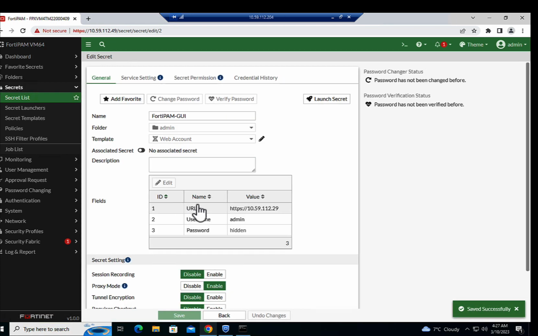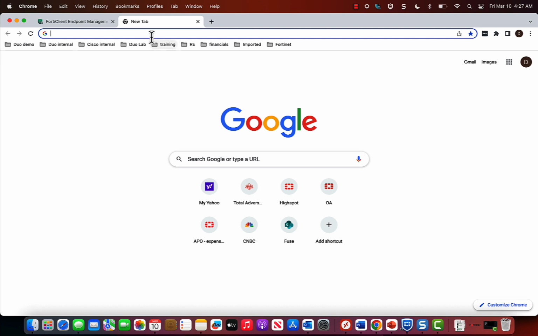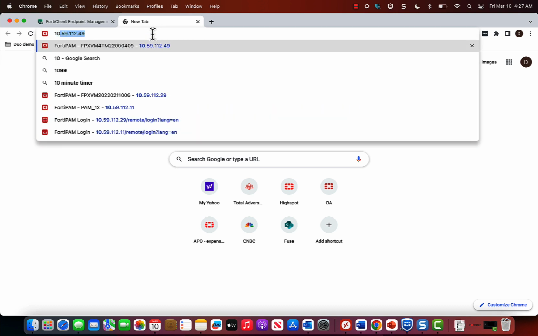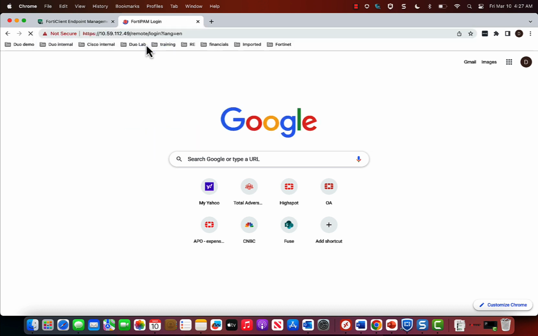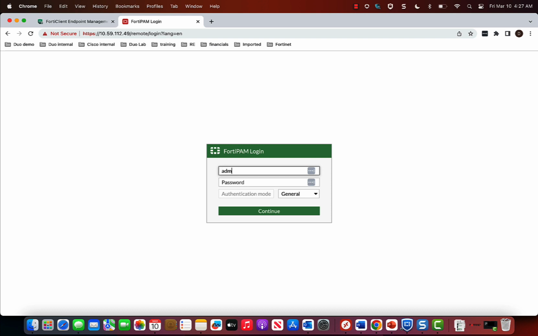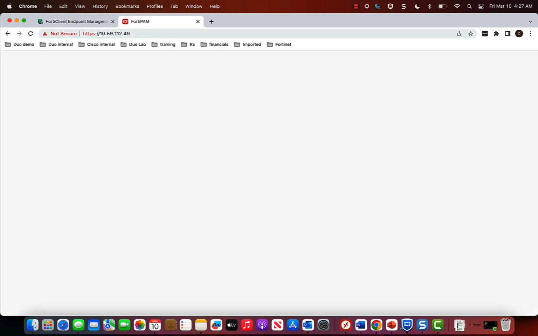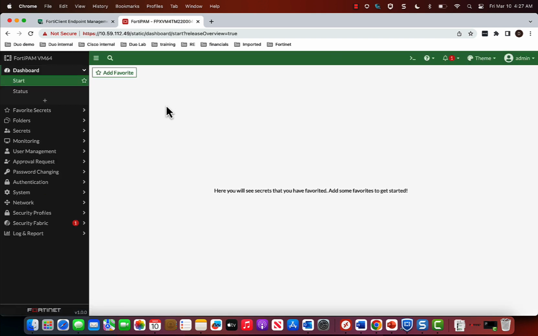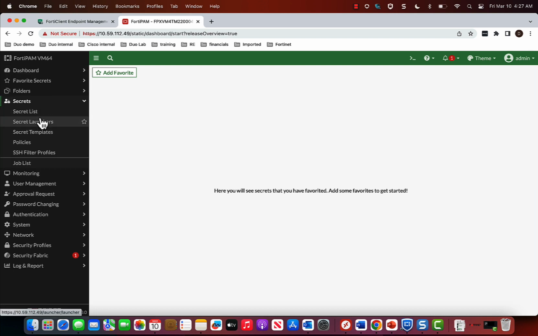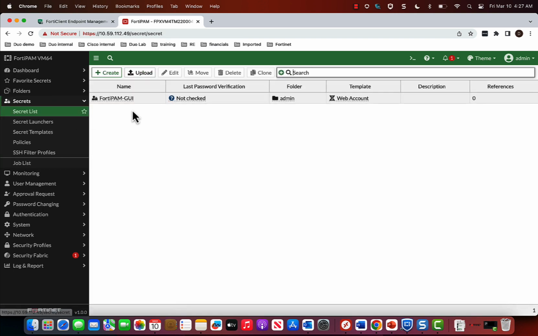Now we'll slide back over to our other workstation. We'll try to log into FortiPAM. Once successful, we'll attempt to launch that secret we just protected with ZTNA tags. We'll go to Secrets, Secret List, we'll choose our secret, and try to launch it unsuccessfully.